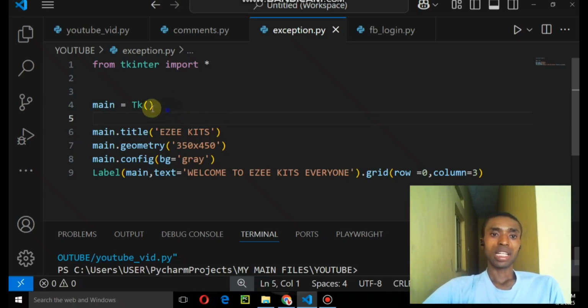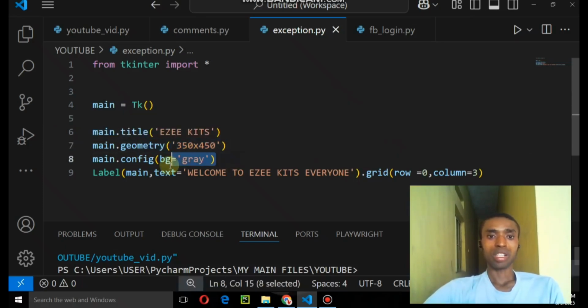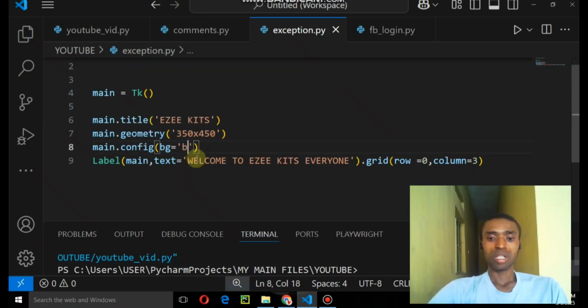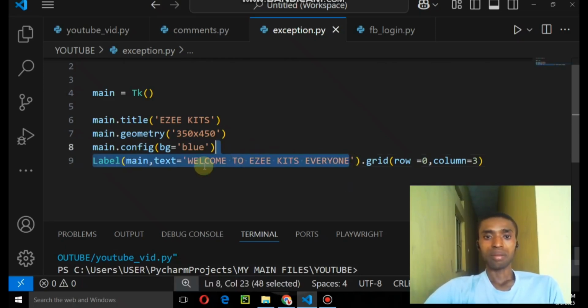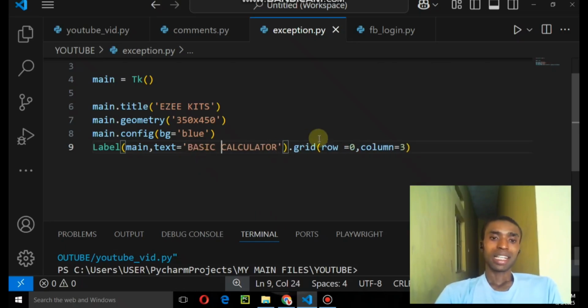Here we initialize the main application, and here we give it a title and set the size the way we want it, and then we configure the background. Let's say we want to change this to blue. There's no calculator that has a blue background, but I just want it to be like this. And then on top of it, I'll call it basic calculator. That's the text that's going to appear on top of our application.